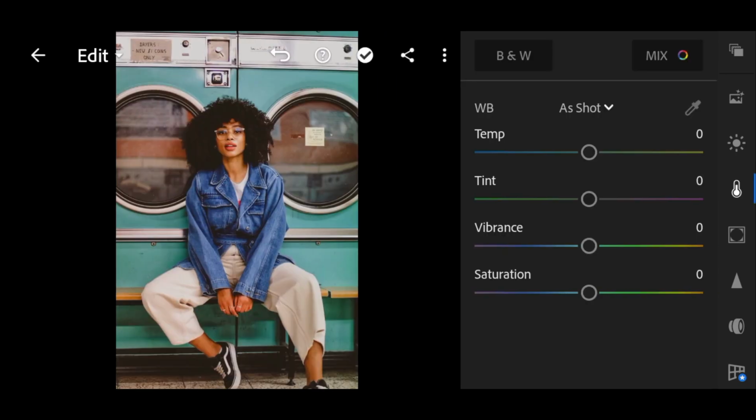Next go to color. Temperature to +20. -10 for vibrance. And saturation to -20.